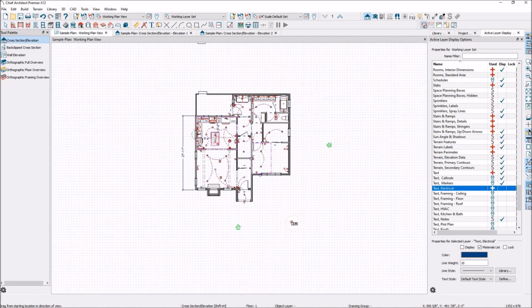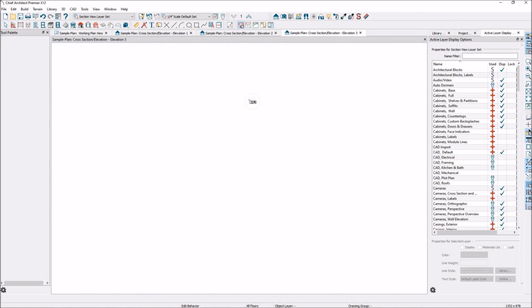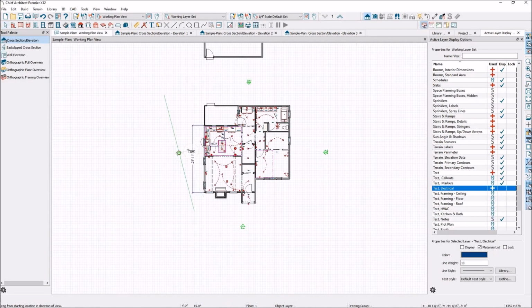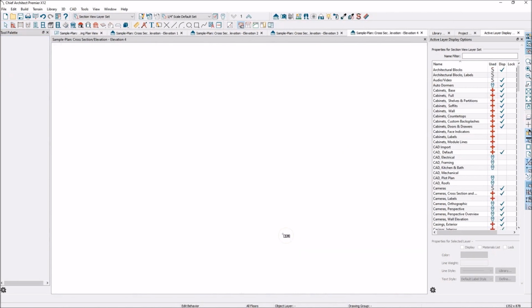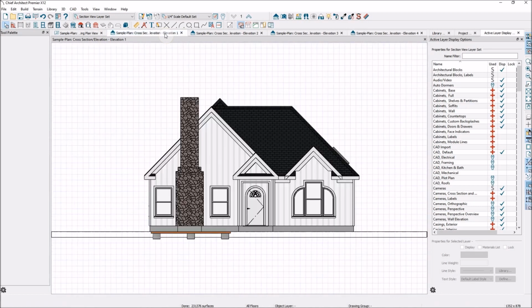Now I will just go around and make elevations all the way around. I always just go around the house like that. 1, 2, 3, and 4. So there's all 4 of my elevations. Now there's a couple of ways to make adjustments to those. Let's look at this front elevation.